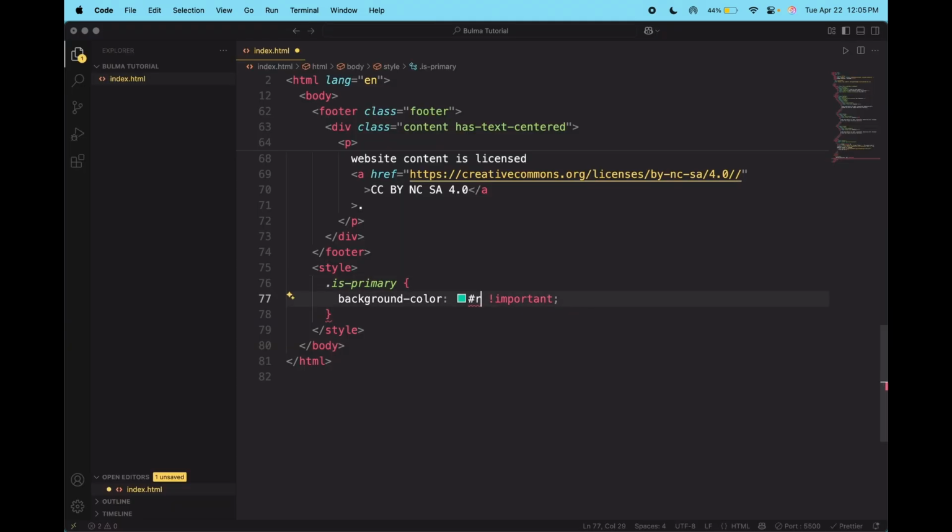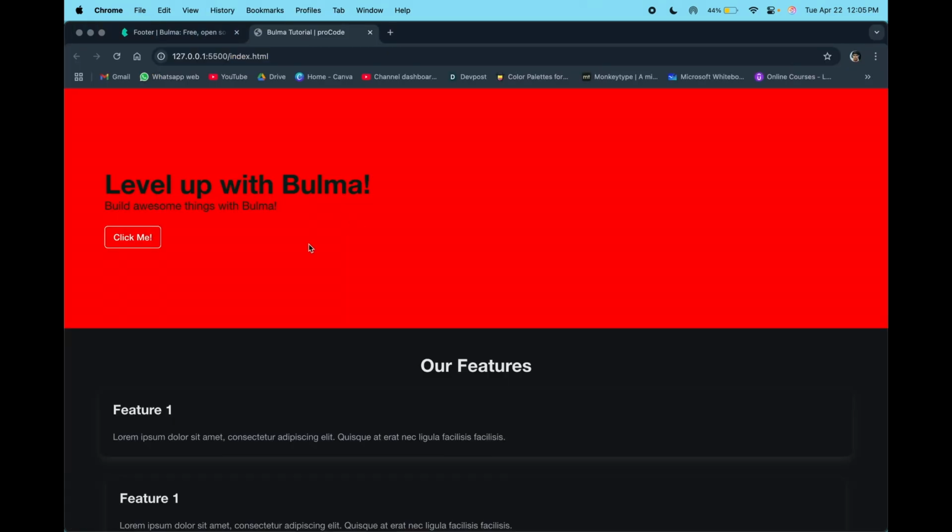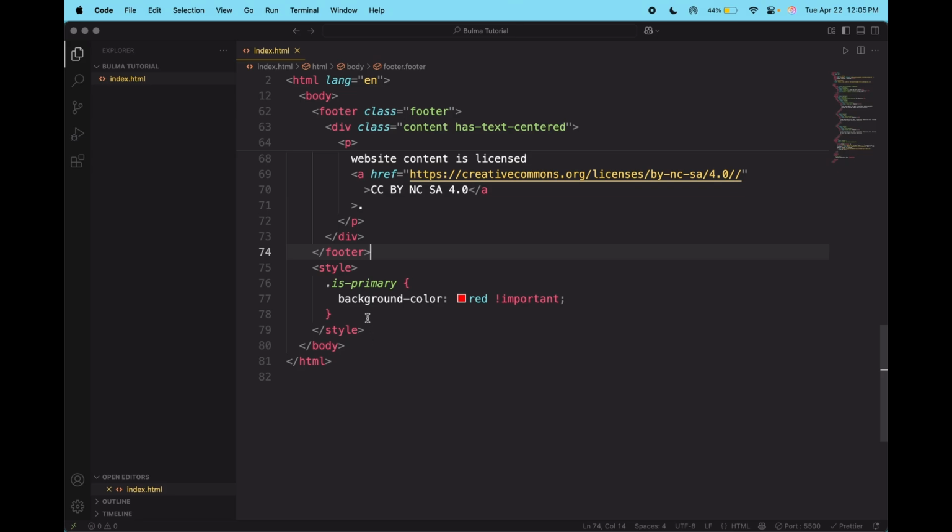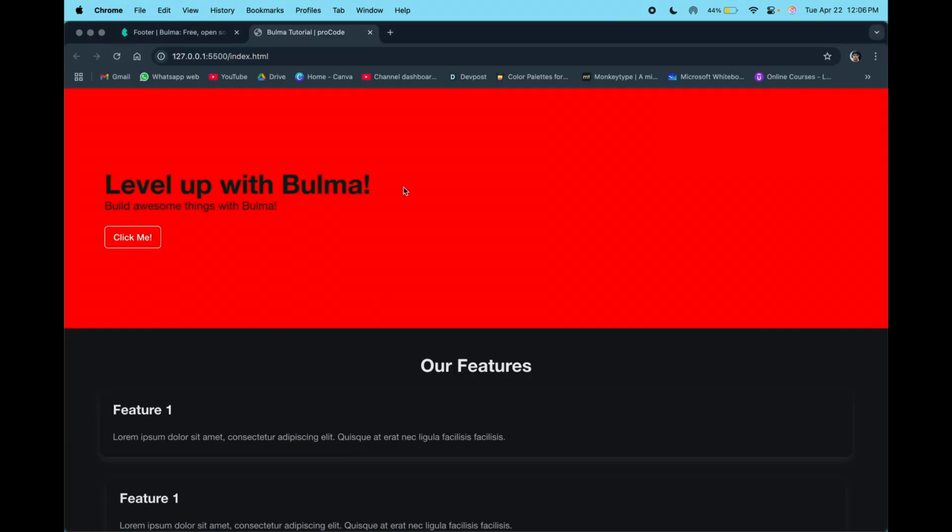Let's change this color to red. Alright, red, to check out some noticeable changes. And there we have the color of the is-primary class manipulated with just one line of code, and your hero section has a custom red color without breaking anything.